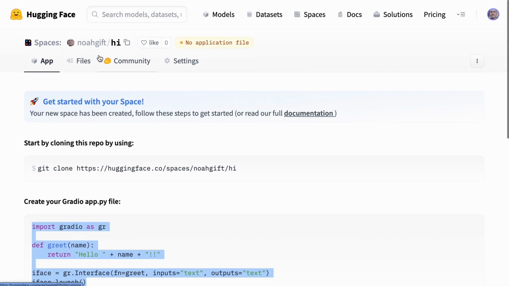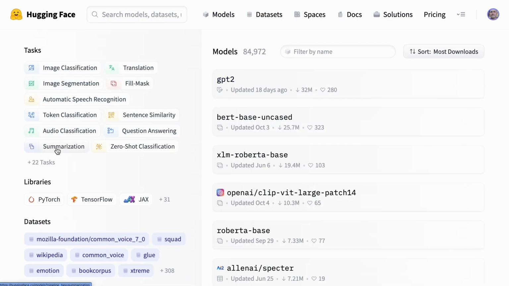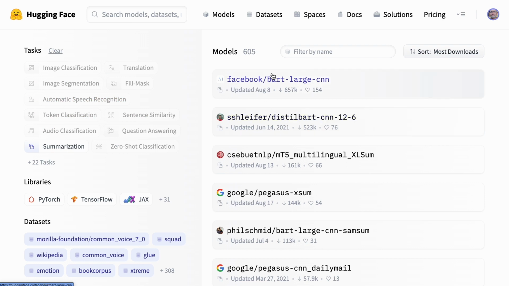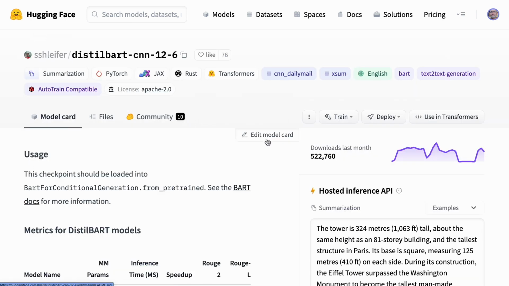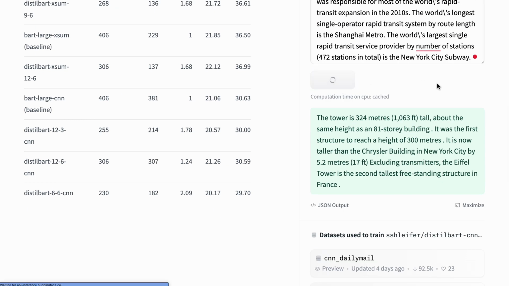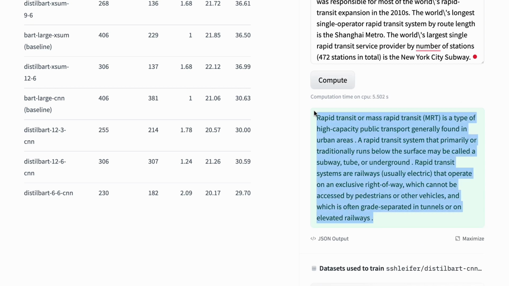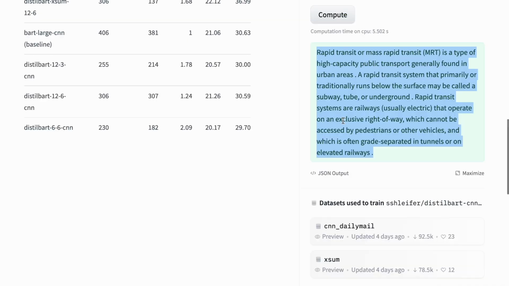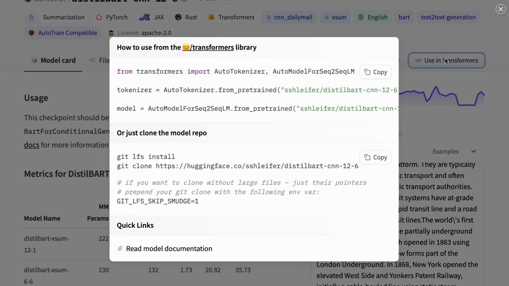But let's go back to Hugging Face. Let's go to summarization. This is the model that I probably would want to use. If I just paste it in here, I think the issue is I need to give it some more parameters so that it doesn't blow up. So Hugging Face is definitely experimental. In theory this should work, but what we need to do is say use in transformers, copy this here, and put this into our code.